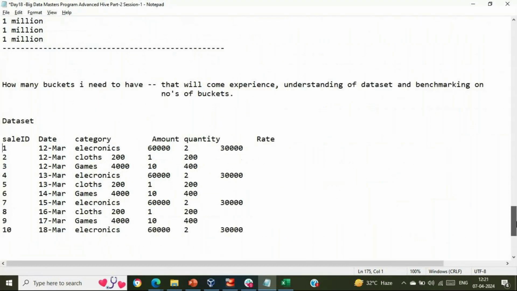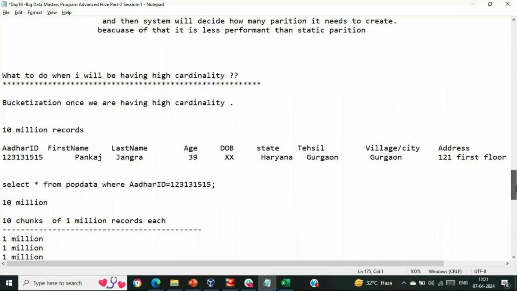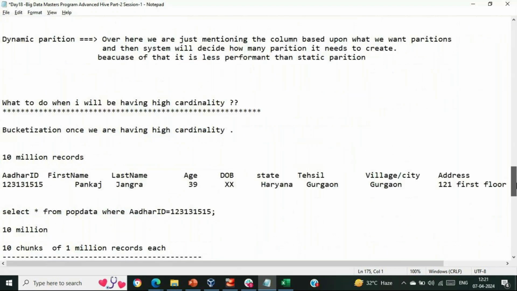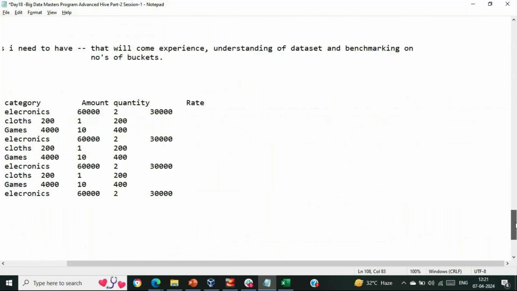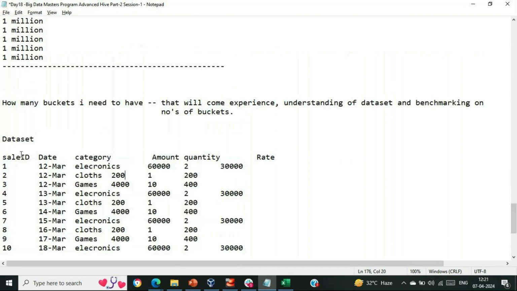Partitioning is done on a column on which we need to perform frequent queries. Over here I have mentioned that the column must be taken wisely. We need to consider the column on which the query is performed frequently. The same clause is applicable over here as well. Based upon that clause, the sales ID is the column where we are performing the query frequently. That is perfectly fine. Now we need to proceed. Once we have checked the cardinality, we have observed the cardinality is high over here. If the cardinality is high, then partitioning is not the solution, so what we are having is bucketization.